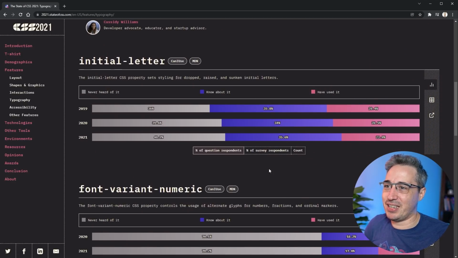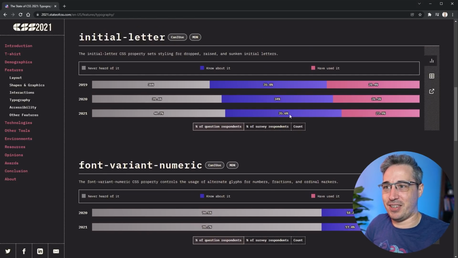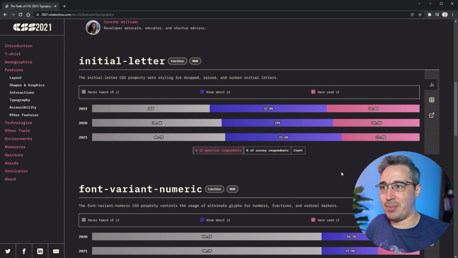Same here with typography. It looks like there's a general trend, looking at these, that as the audience and the number of survey respondents increase, we're getting a downward trend in people not knowing about it or never having heard of it.